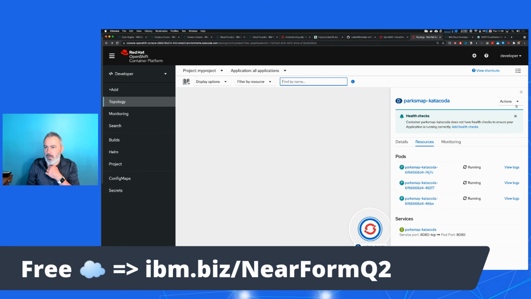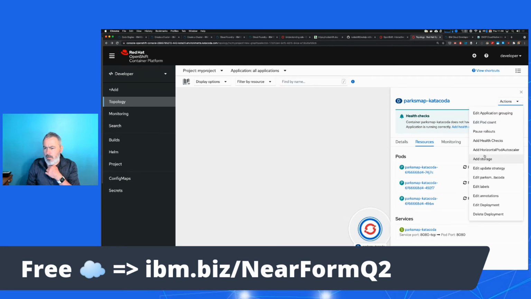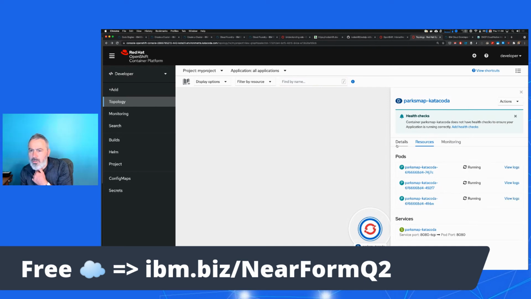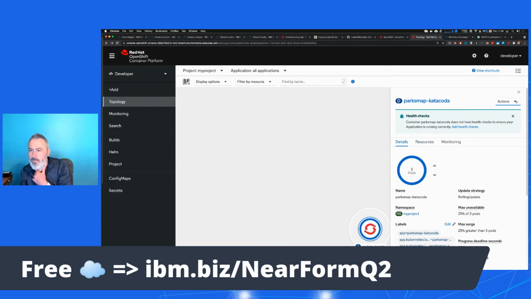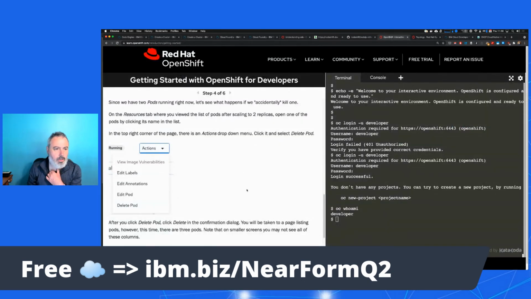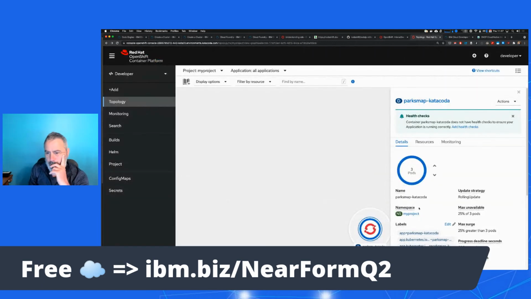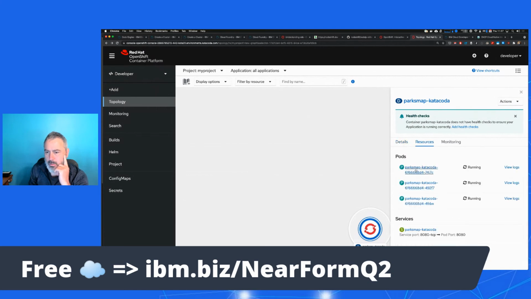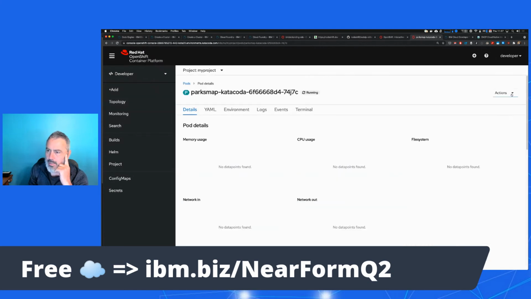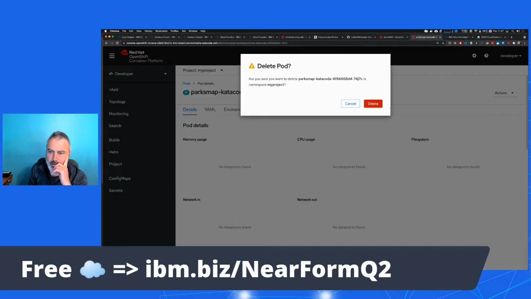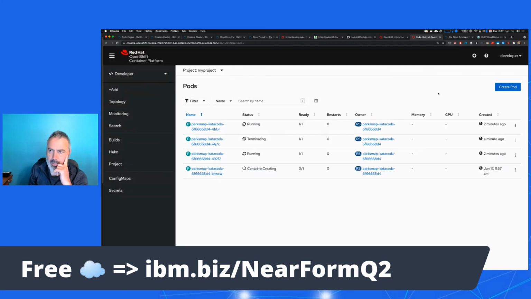So resources, actions, not delete deployment. I'm not sure I'm in the right section. What am I missing here? So on the resources tab is scale. We'll open one of the pods by clicking, and, okay, that's what I'm missing. Okay, so open one of the pods, resources, open a pod, and then actions, we say delete pod. We delete it, right?